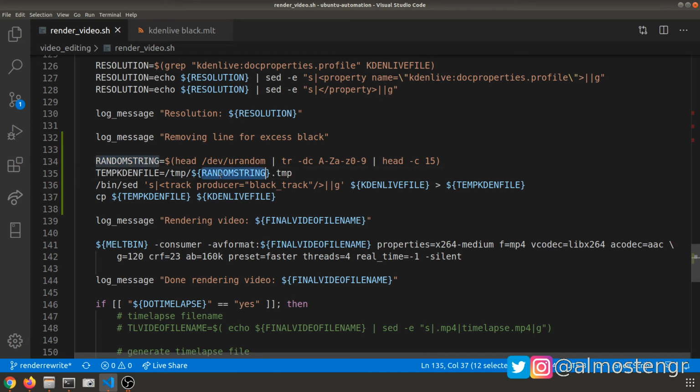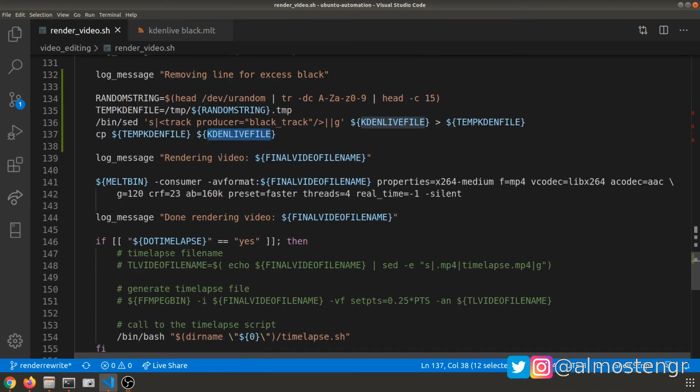And then with that random string, we are creating a file in the temp file space with random string.tmp. And then calling sed to remove this line with the black track. Again, if you're not familiar with the black track and why I'm adding it to the script, there's another video on the channel. I'll put a link in the description below so that you can go see that video about the background for this. So removing the black track out of the Kdenlive file and then putting it into the temp Kden file and then taking that temp Kden file and copying it back to the Kdenlive file and then proceeding on with the video rendering.